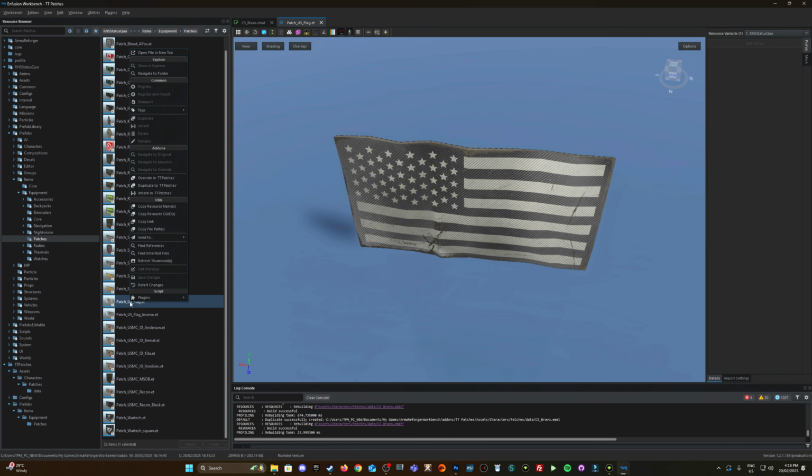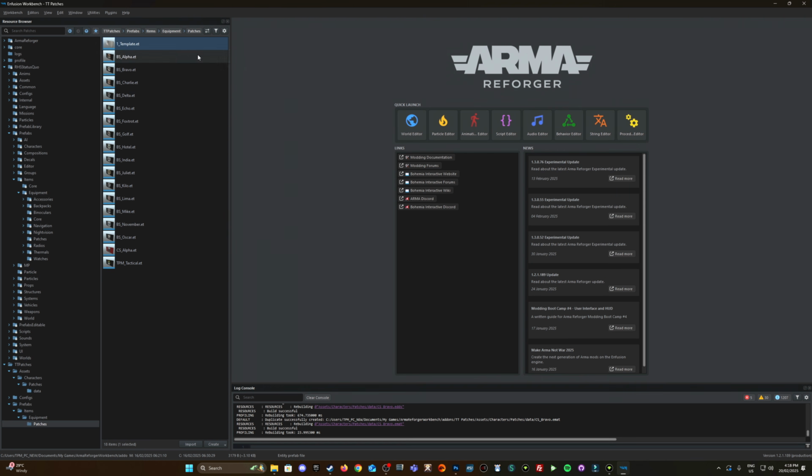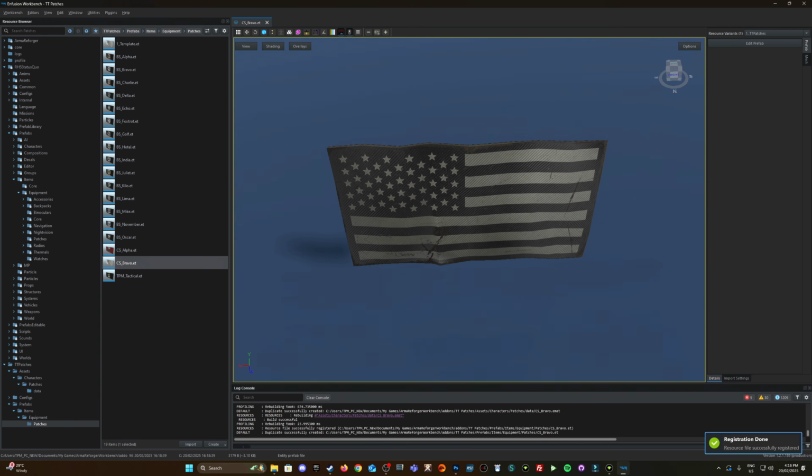I'm just going to right click on it and again I'm going to duplicate. I'm not going to do it in this case because I've already got one created, which is this here. I've named it one_template. So I'm going to duplicate this template and I'm going to call it CS_Bravo. Double click on that and here it is now.